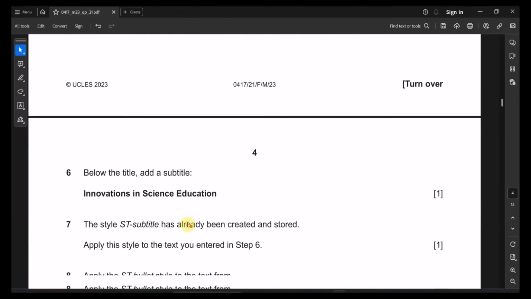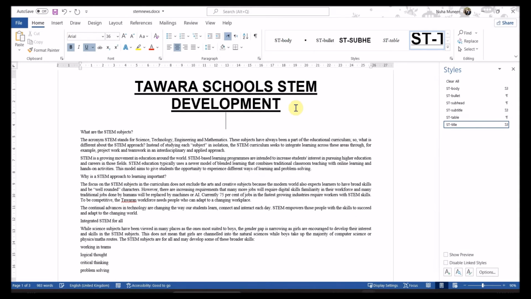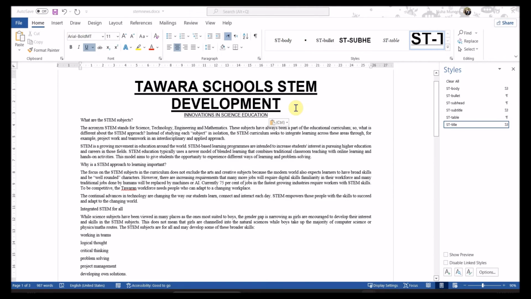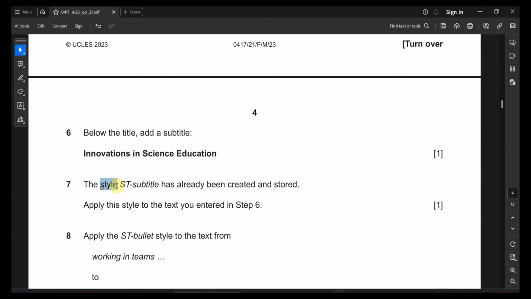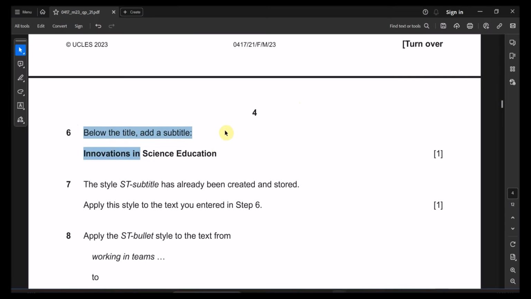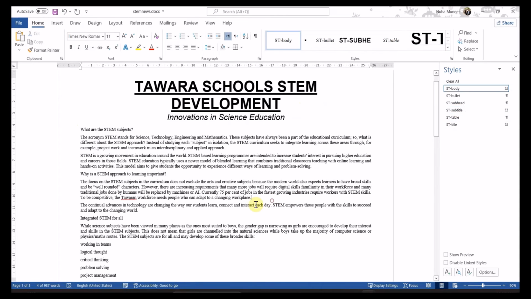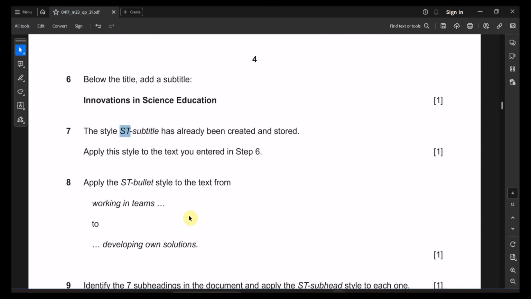Okay. For question number 6, below the title, add a subtitle, Innovations in Science Education. So this is the title, and below that, add a subtitle. And they're going to ask us for sure, the style ST subtitle has already been created and stored, so apply it to this step. So highlight it, and it needs to be ST subtitle. Okay.